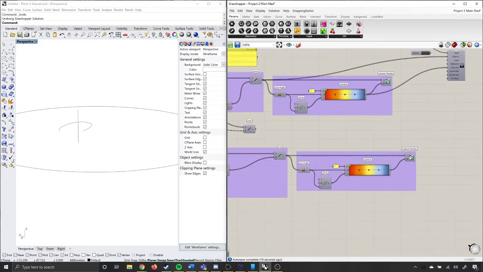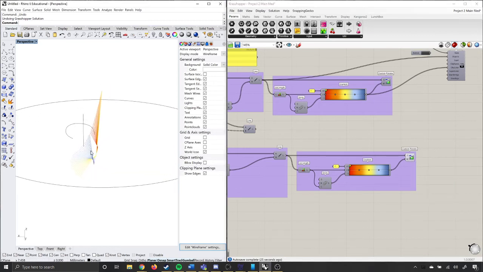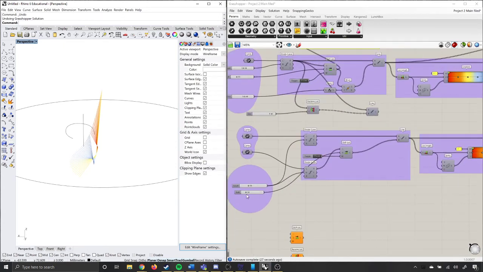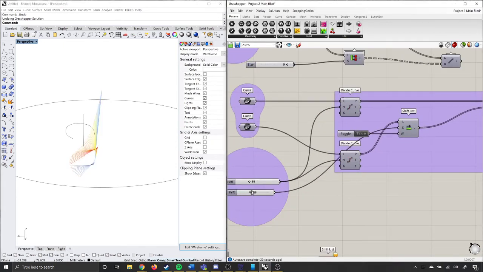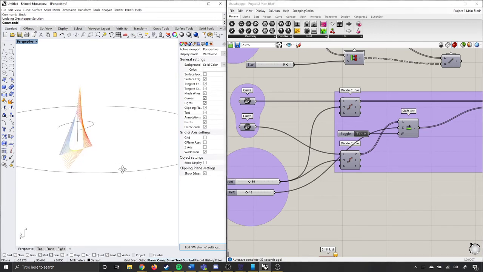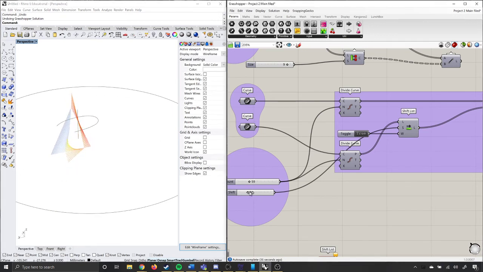We can get our custom preview here. And you'll notice that that follows along with however we're shifting our list overall.